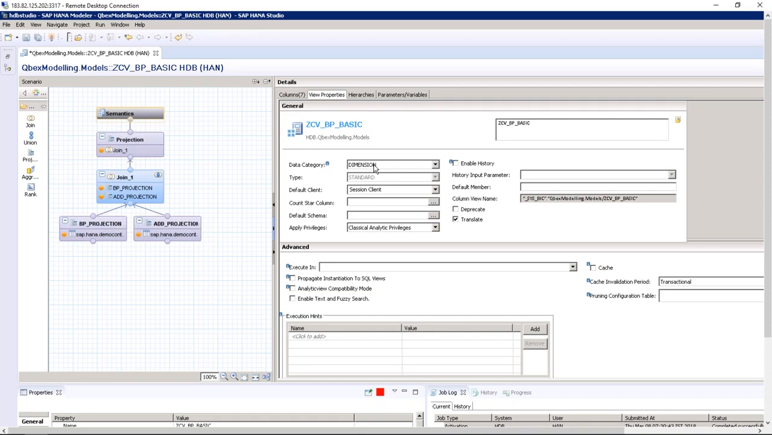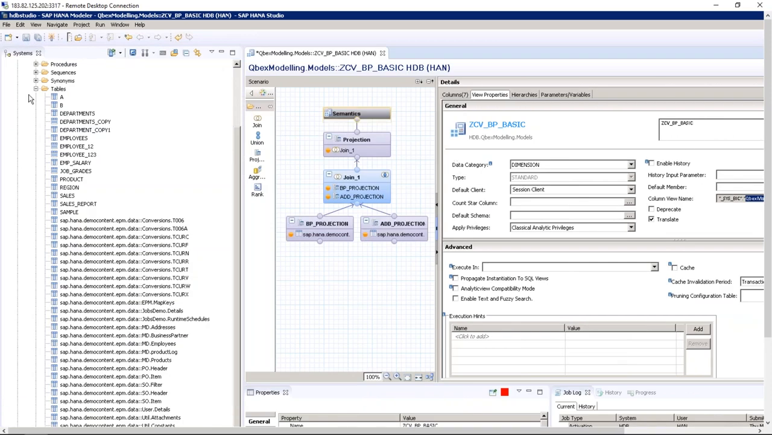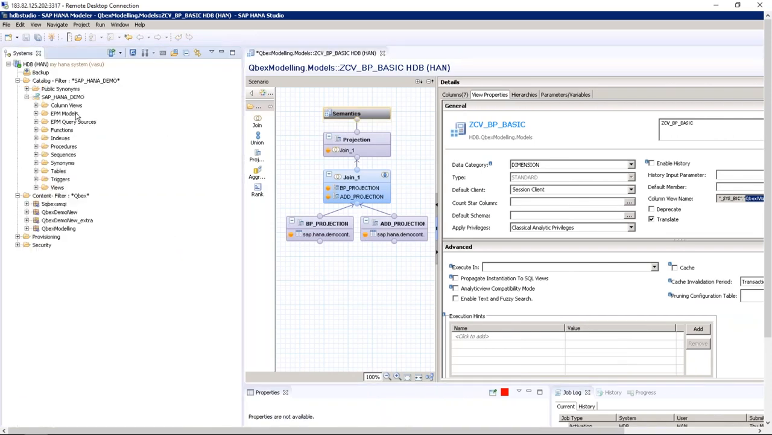And one very important point: I activate this view, right? What is my calculation view? ZCV underscore BP underscore basic. Every time a calculation view is activated, it automatically creates one column view. I'll tell you what that is later, but look at this here. In the view properties, you see this column view saying SYS_BIC, and the column view name is the modeling path and so on. So if I go to my SYS_BIC schema, I should be able to see this column view. I can also use this column view for reporting.